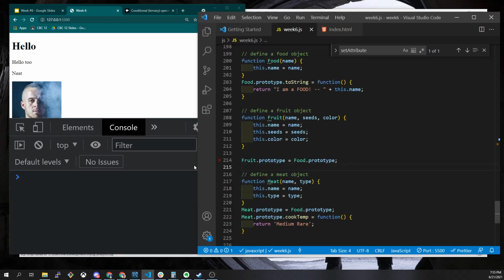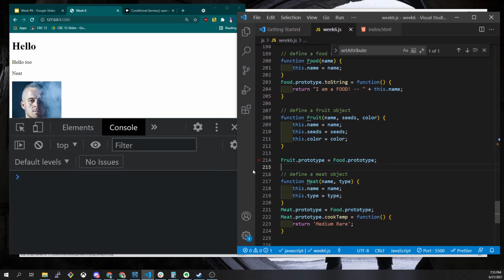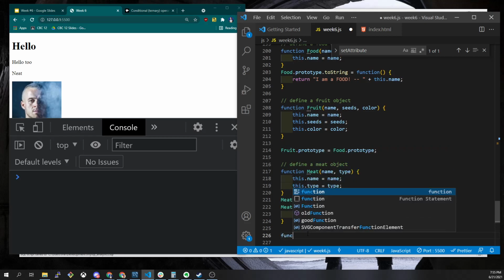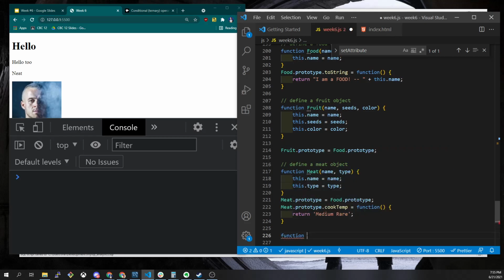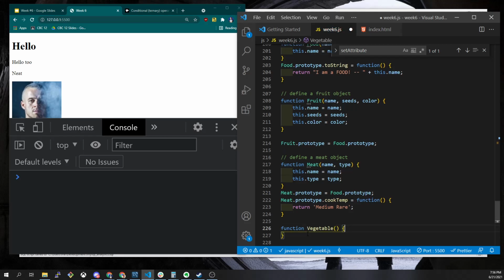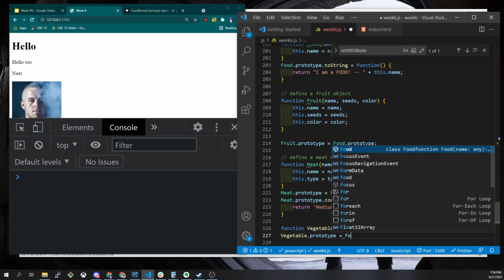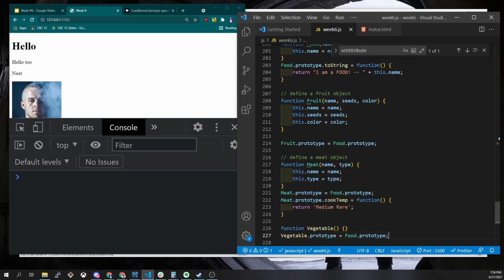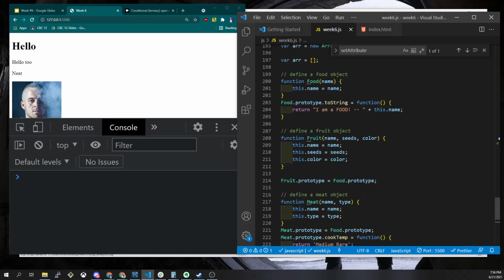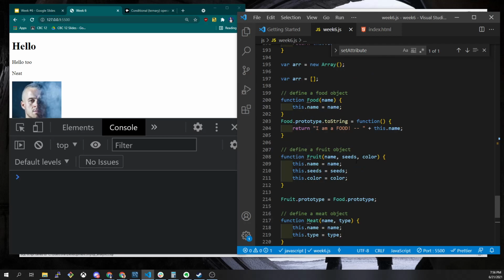And then maybe we say, okay, we've got meats, we've got fruits, those are the special ones. But then we just want to say, what's another one, a vegetable? And Vegetable can be empty because it doesn't need anything special. We just want to say Vegetable.prototype equals Food.prototype. So we can create this entire structure that inherits from a single base item. And then maybe fruit is a great one, but we care a lot about apples. We're apple crazy. So we're going to make another object that inherits from fruit, which inherits from food.